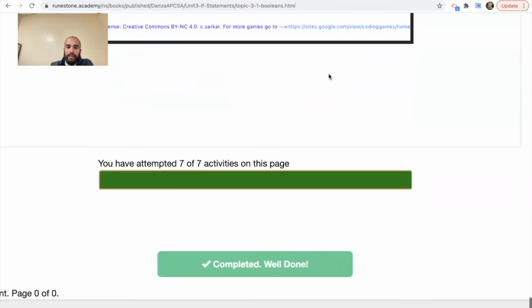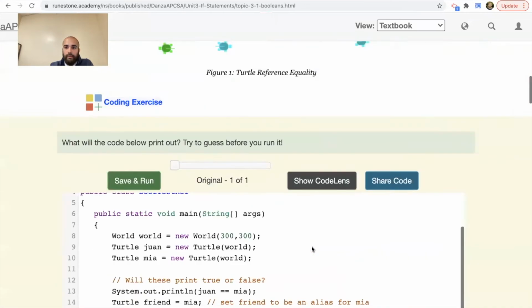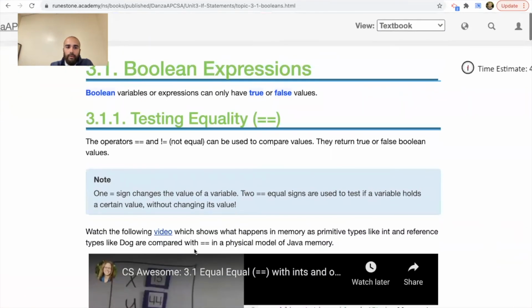All right, 7 out of 7 activities on this page completed. It says completed, well done. And that was 3.1 Boolean expressions.